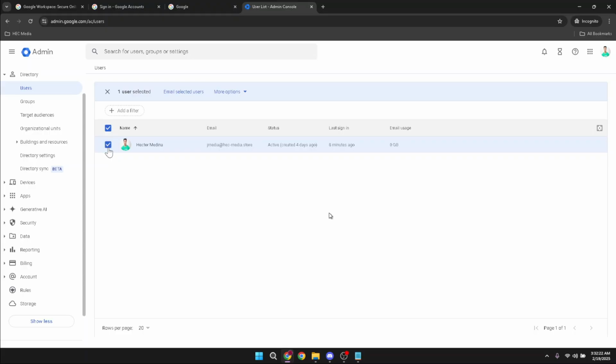From the dashboard, navigate to the directory section on the side panel. Click on Users and you'll see a list of all active accounts in your organization. Find the user you want to archive and check the box next to their name to enable additional actions.